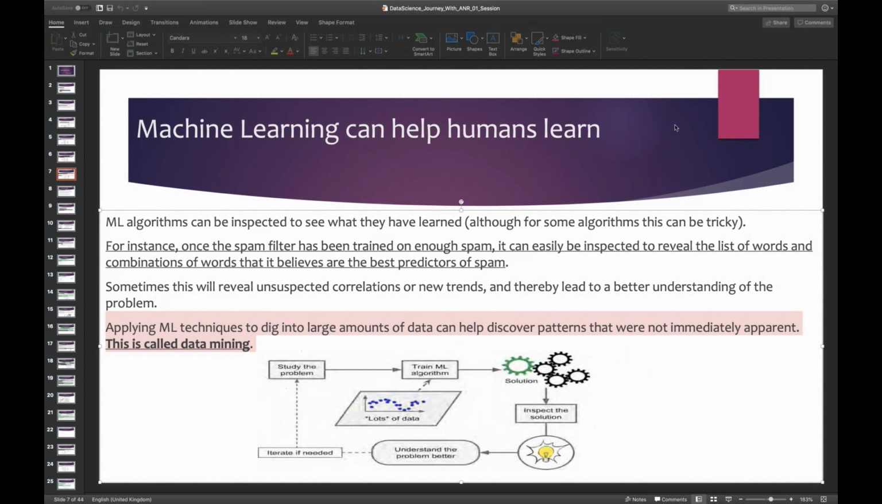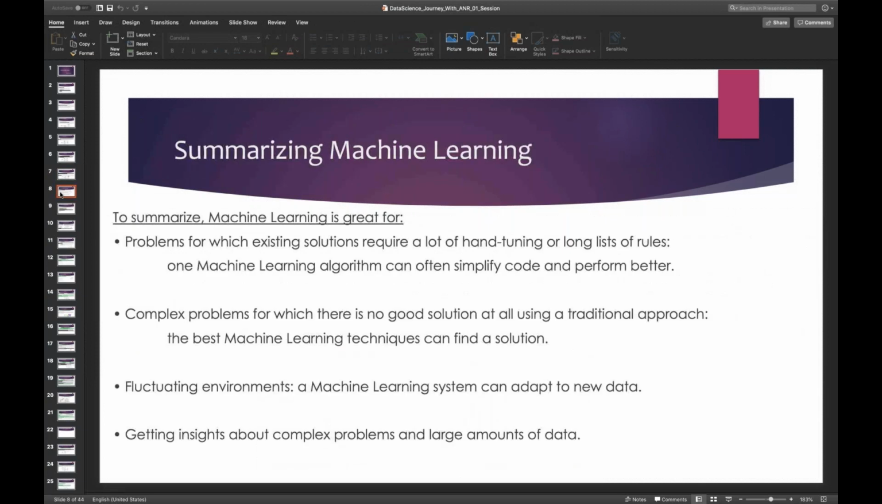Let me erase all drawings and let me take the pointer again. Perfect. Let's go to the eighth slide now. Now, summarizing the machine learning. Now we have understood what machine learning is.